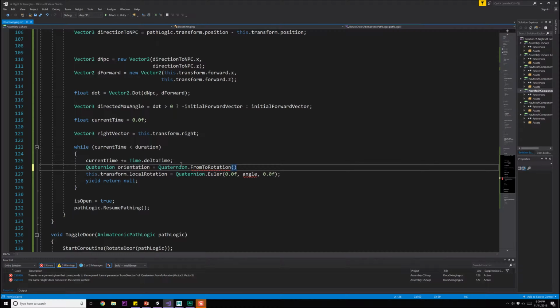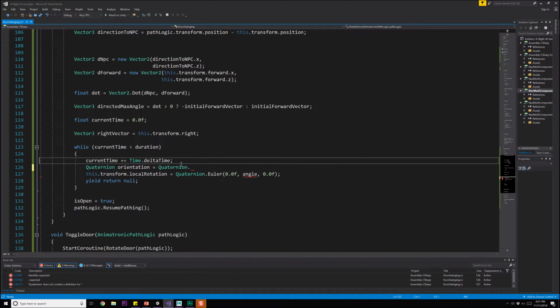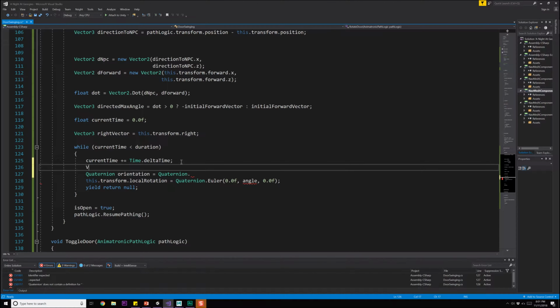Actually, we want slerp, don't we? Let's do slerp. Can I do slerp? That's quaternion 1, quaternion 2. What I actually want to do here is create a Vector3 lerp. That's going to be the vector that I am moving towards with each time step. And lerp is going to end up being Vector3.Lerp.